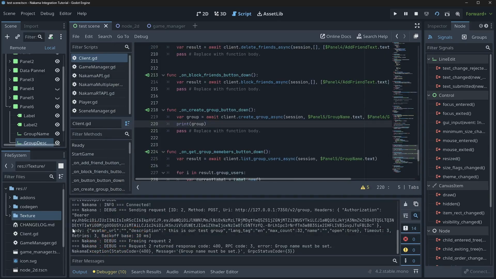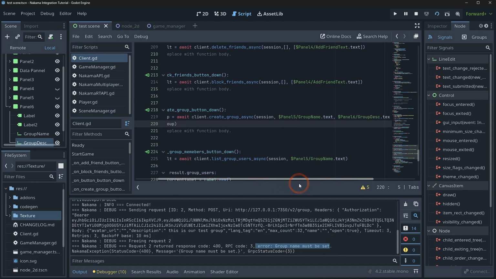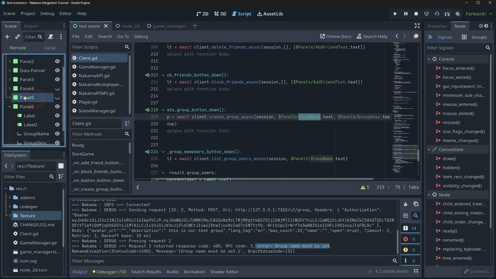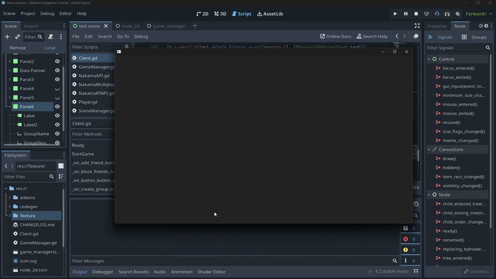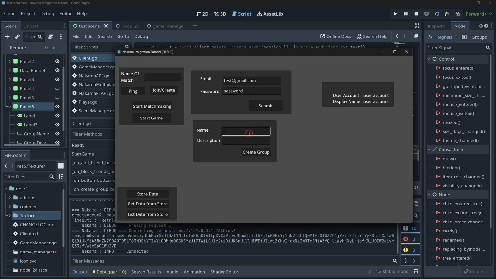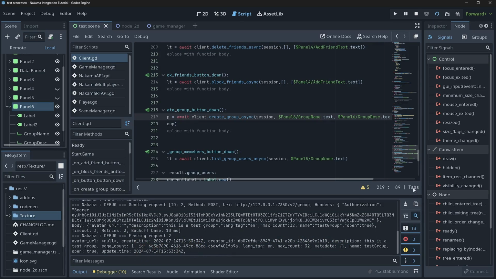Now you'll see that we have an error, group name must be set. So I must have messed up on my group name. Let's take a look. Panel 5 group name. Oh, I made a mistake because this is the original panel. I did some recording earlier that I didn't keep, but I never actually removed that panel. So we'll change this to panel 6, and then we'll go from there. We'll refresh this and try this one more time. That's my fault. So we'll submit test group. This is a test group. Create group, and you'll see that we get a success right there.